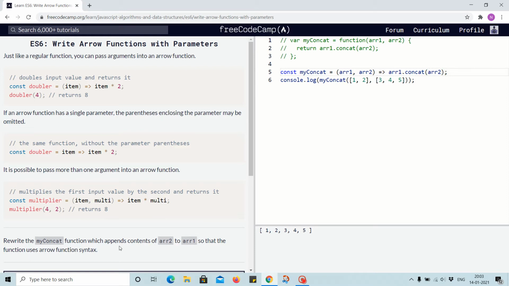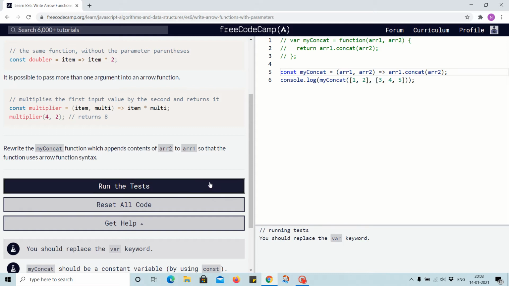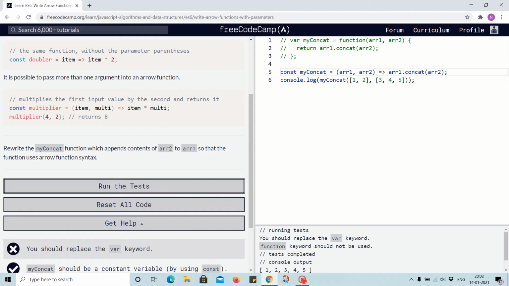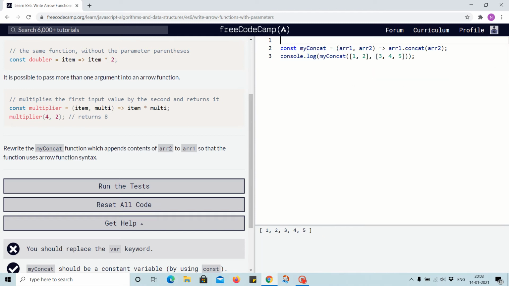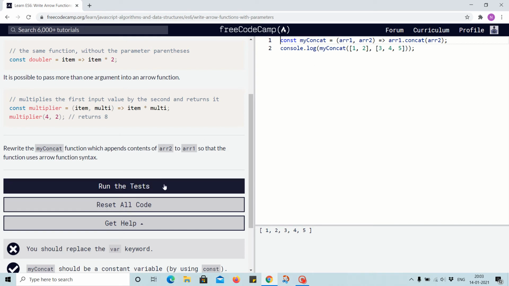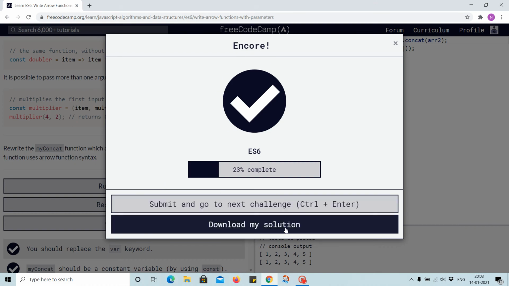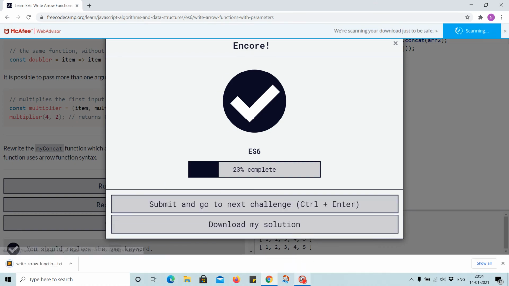Rewrite the myConcat function which appends arr2 to arr1 so that the function uses arrow function syntax. So we got the desired result. So let's run the test. Okay, it is not checking for comments. Even if I have commented the code, it still gives an error. So let's remove it totally and run the test. And it's successful.